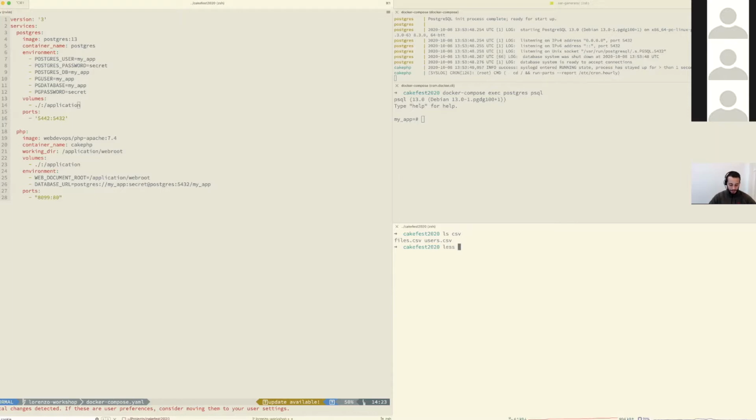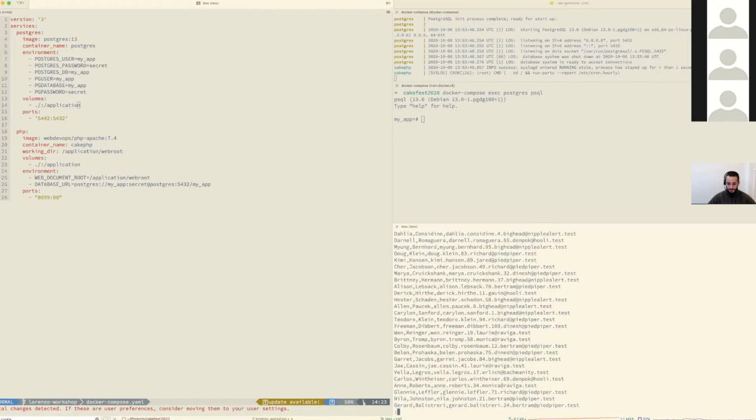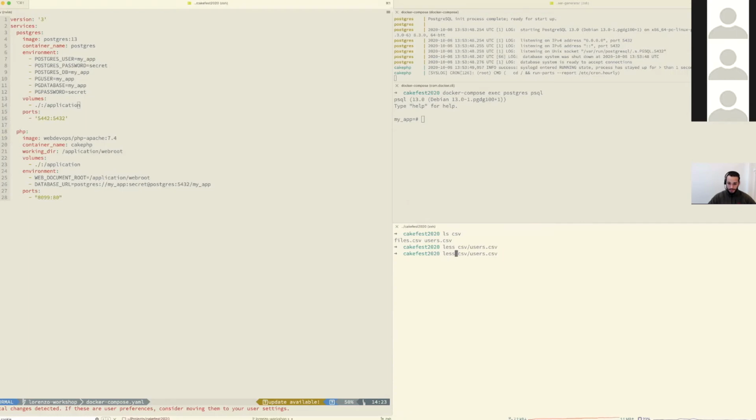So if we try to look at the CSV files, for example, the users, we see that there are plenty. If we count the lines on that, it's 1 million users. And for the files, it's 2 million files. Okay, so there's plenty of data. It's not like we can load it super quickly just in memory. So this is going to be the challenge we have for today.